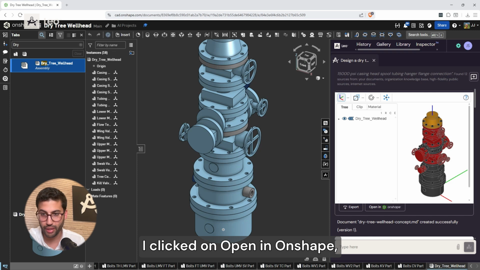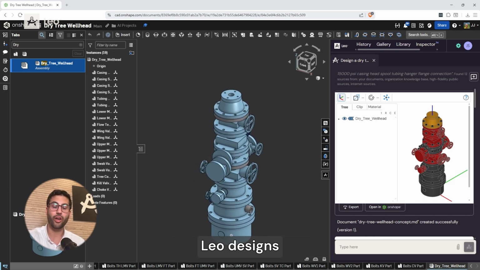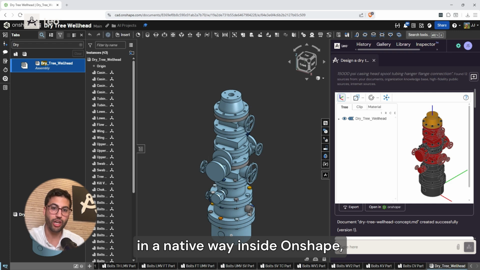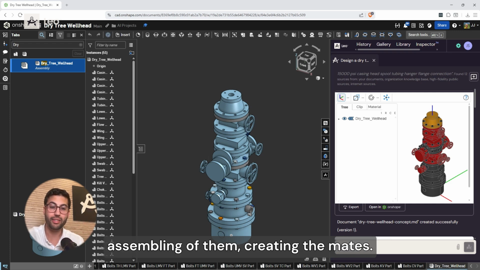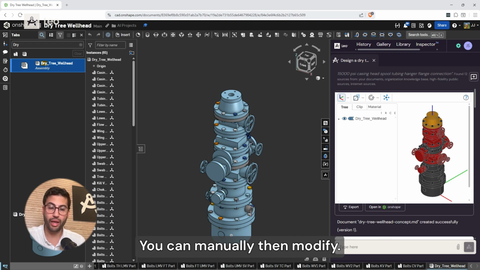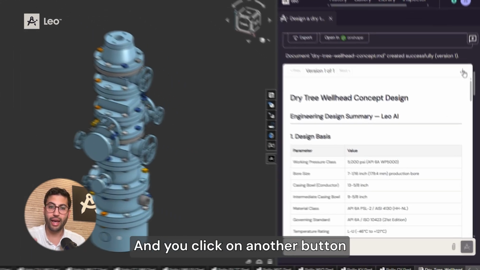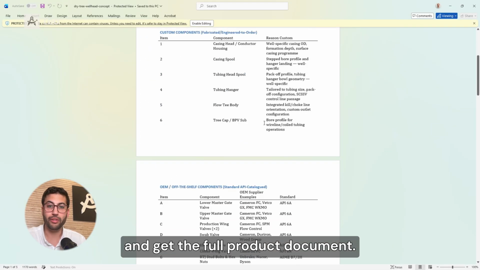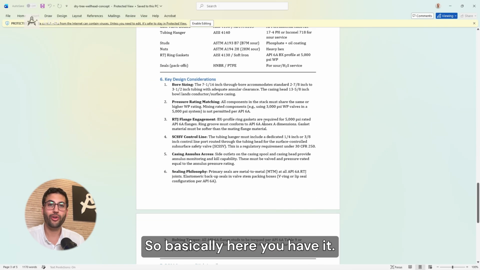I clicked on open in Onshape, and then you can see Leo design all of the parts natively inside Onshape, assembling them and creating the mates. So you have an assembly that you can start working on. You can then modify it manually, and you click on another button and get the full product document. So basically, here you have it.